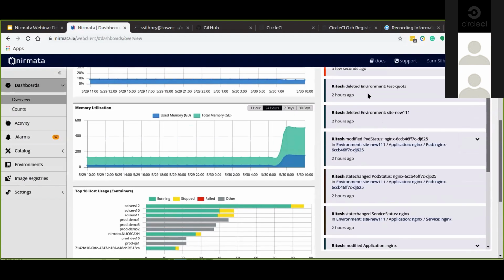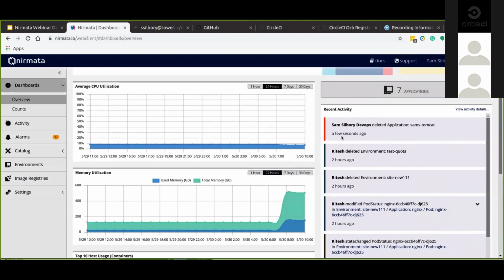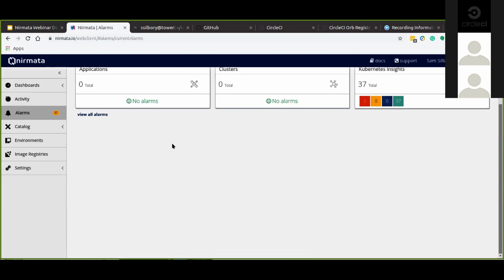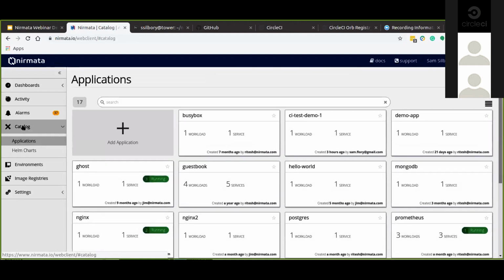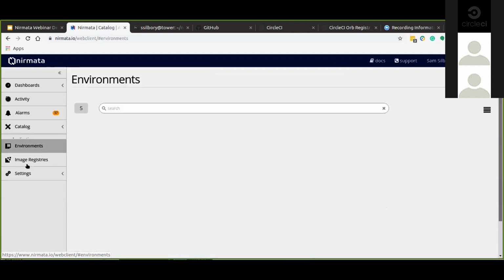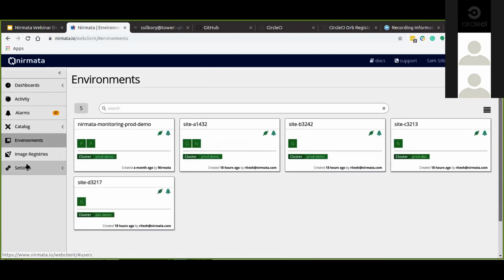You can see I've done a few things. My recent activity, Ritesh has been making lots of changes. We can see our alarms. There's nothing really alarming going on right now. This is our catalog. So this is where we store all of our YAML that gets applied into our clusters. We have environments. Environments are not clusters. You can see each one of these is noting what cluster they were deployed in.